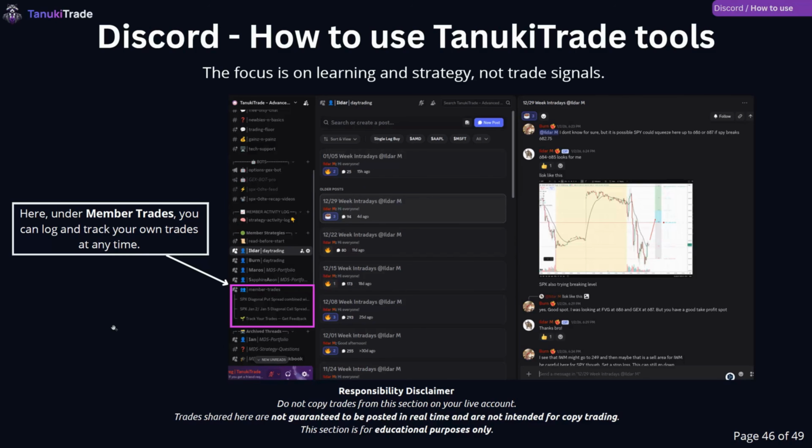You cannot make sure that all the updates are there. So these are not for copy trades. These are for educational purposes only. This part of the Discord is intended to be used as an educational service and to help you understand the tools and how you can make the best of it in your own trading journey.